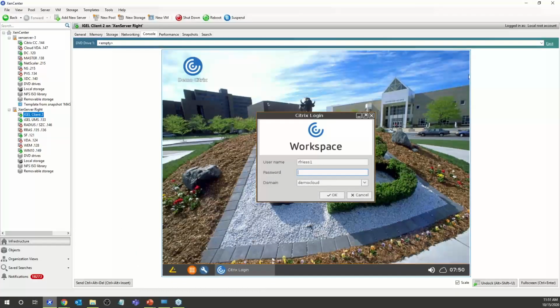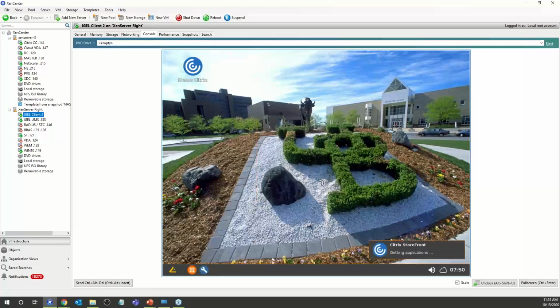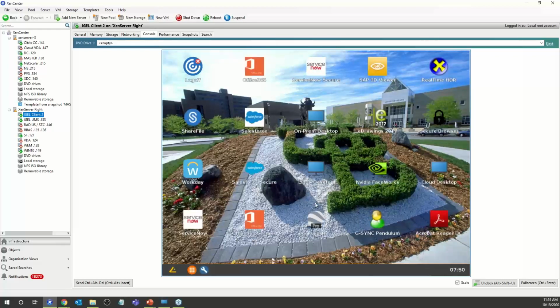So let's try this one more time. Let's see if I can log into Citrix. It looks like my connection is not failing, so that's good. You can see that little cloud icon on the bottom right, that's showing me that I'm connected correctly. So it looks like it's working this time. It's getting my virtual applications, and I think this environment is running in Texas.